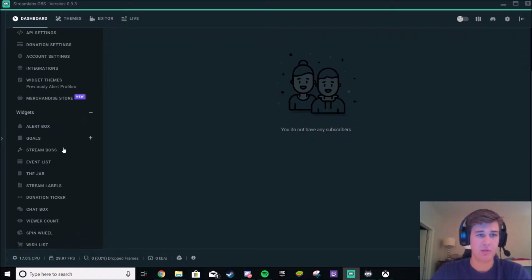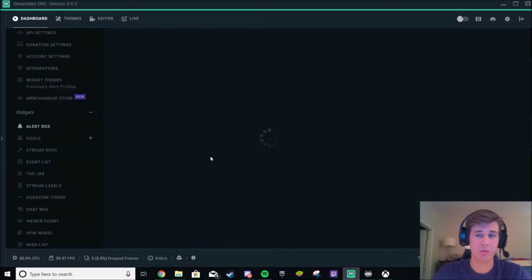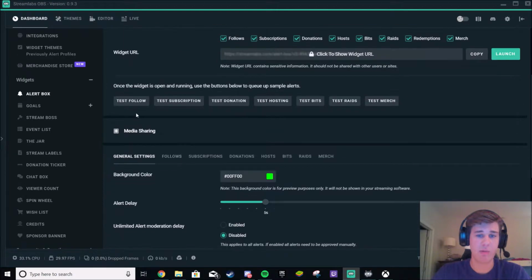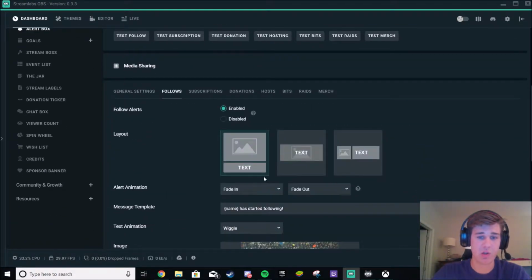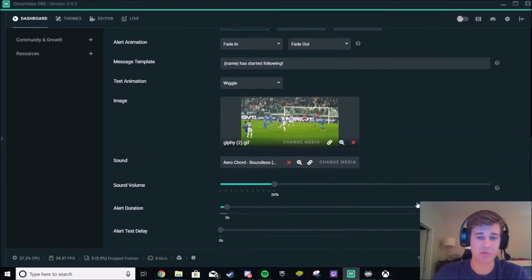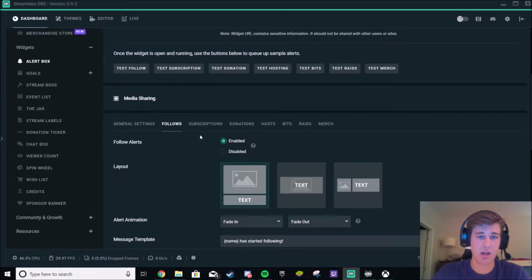But yeah, down here, as you keep going down the dashboard, you have your alert box, which when that comes up, you can test your different notifications, and also you can go in here, to follows, and change how it comes up for your different follows and whatnot.